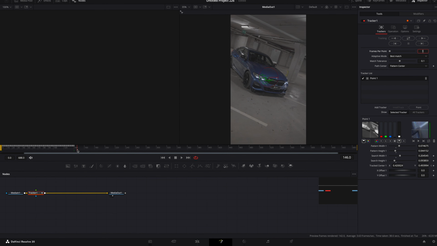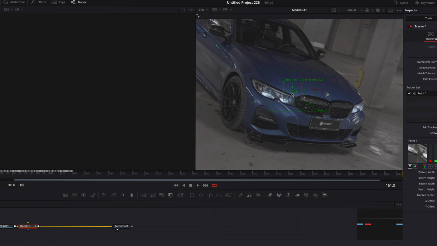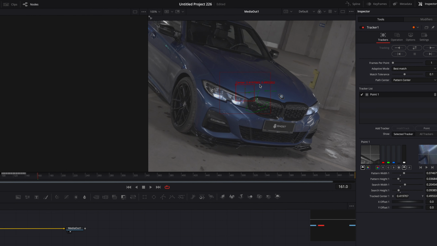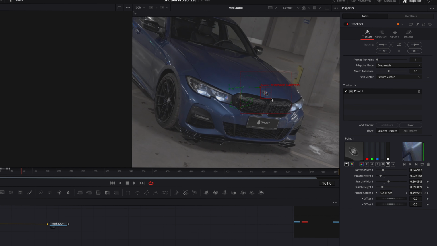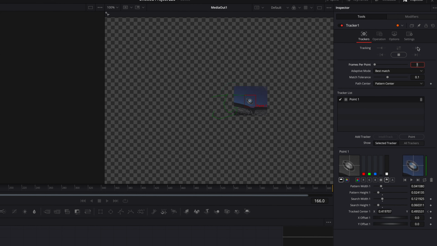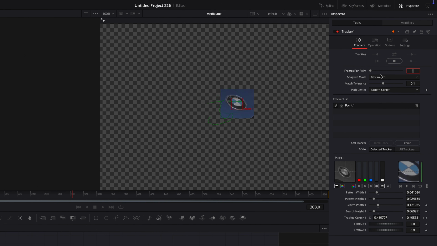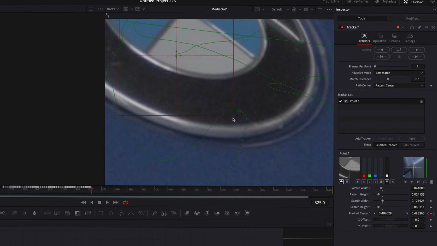Now the first part is tracked. Find the point where the camera has locked into the next point. For me, it's the BMW badge. Move the tracker on that point and track forward. If you need to, you can pause the tracker and resize it for better results. Make sure to not move the position of it.